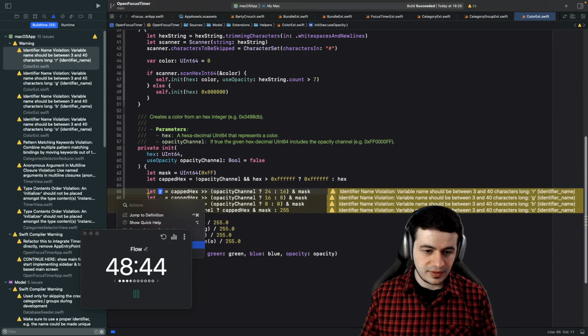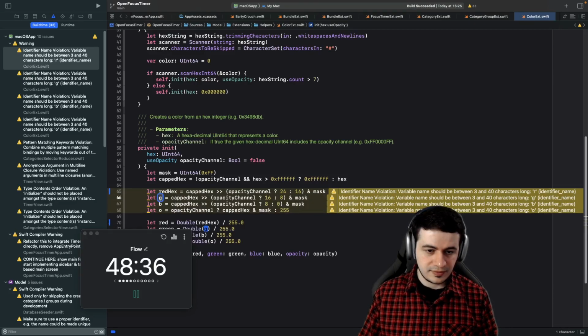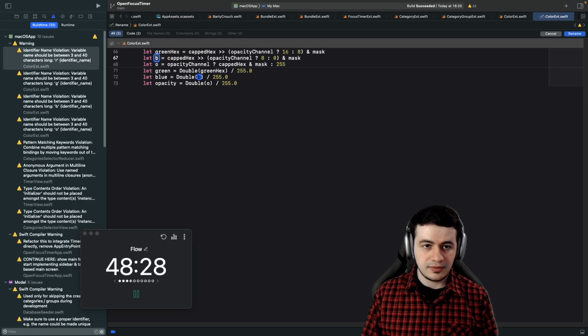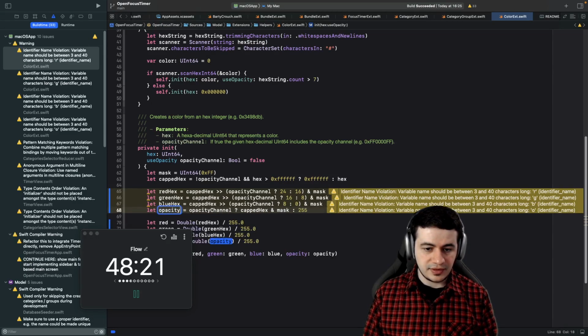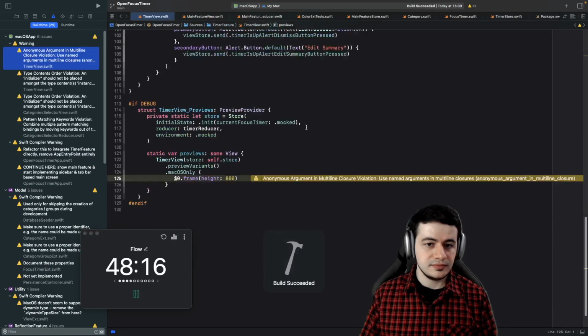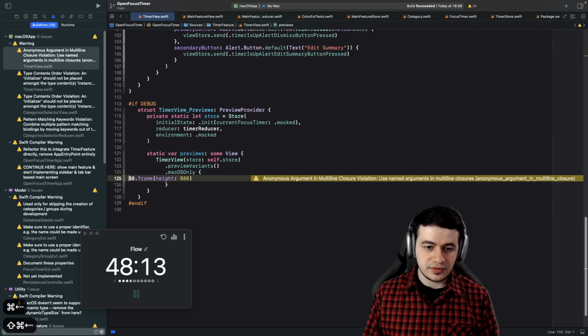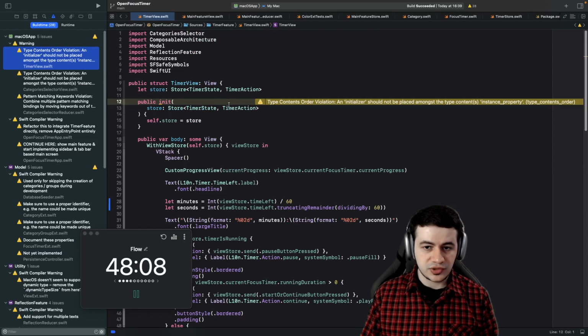Can we rename it on scope? There we go, red hex. Green hex. Blue hex. Opacity hex. There we go, this should resolve the warning. Yet another anonymous argument, because if it's just one line, then we can use the $0, otherwise we shouldn't.